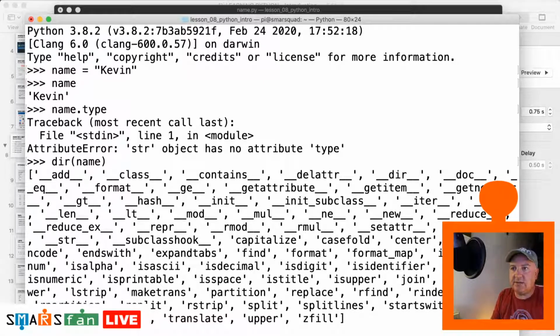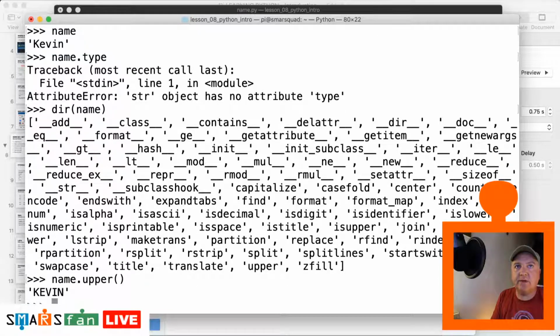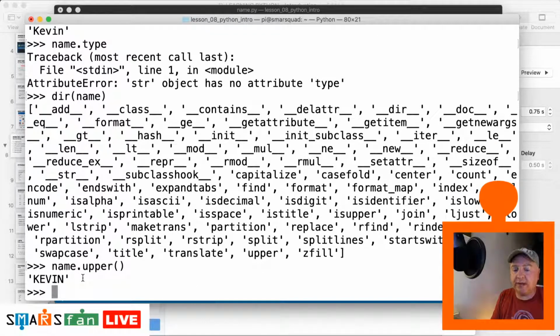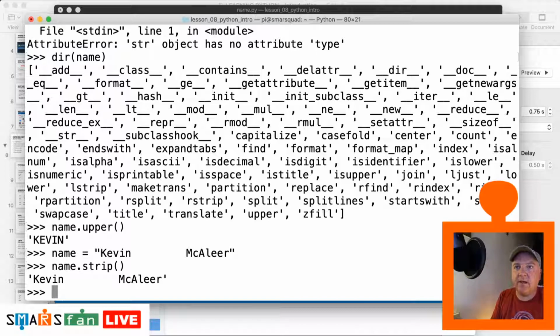So if we do name.upper, it's now printed out the name. If I just move this up so you can actually see what's going on, it's printed out the name Kevin, but in uppercase. If we set name to equal Kevin space McAleer, like that, and then we do name.strip. Is that not the one? Is it trim? It's going to look through what we've got there. I thought strip got rid of all the spaces in there. Is it trim? Nah, I can't remember.